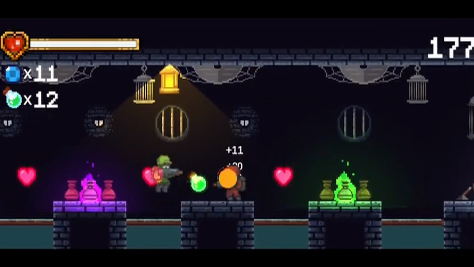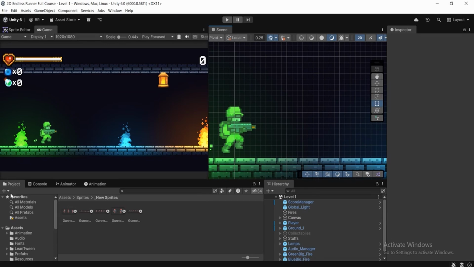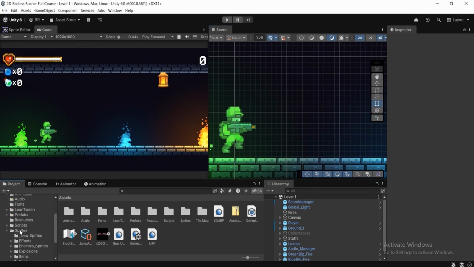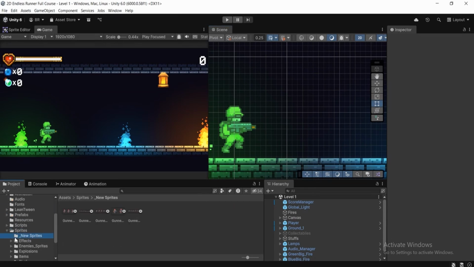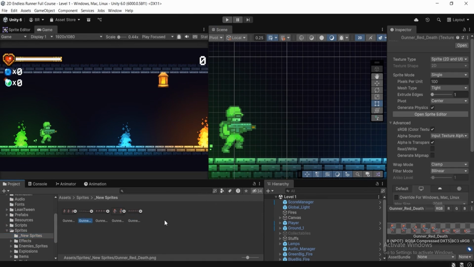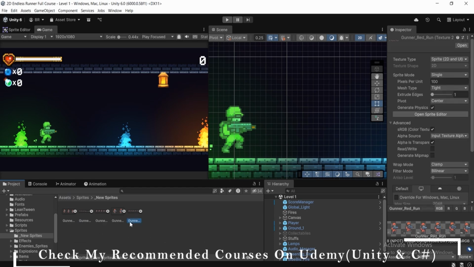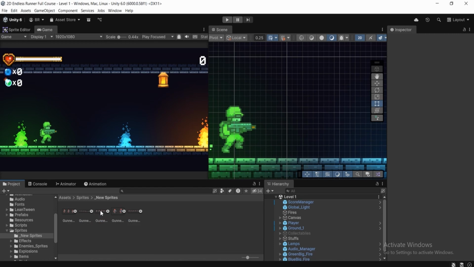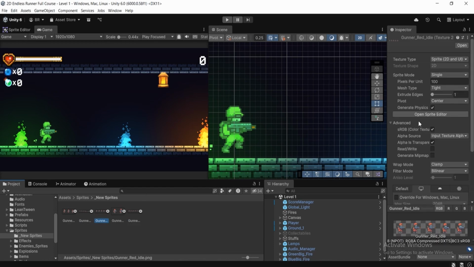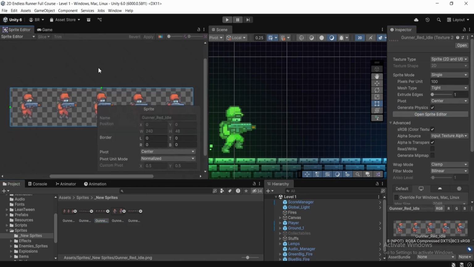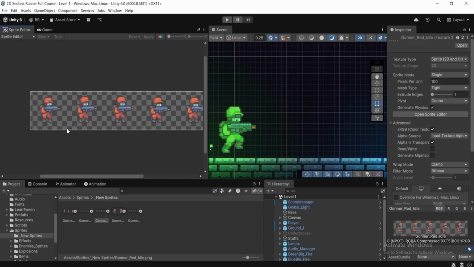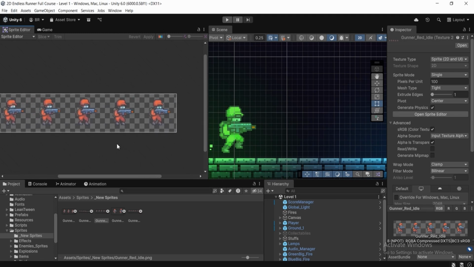So let's dive into this tutorial. I will head over to my project tab, assets, and then a sprites folder, and then the new sprites folder, and I have this sprite as you can see. So let's select any of them. I'm going to choose the running idle one first. So let's select that, go over to inspector, click on open sprite editor. You can see that we need to slice individually because we have multiple sprites.